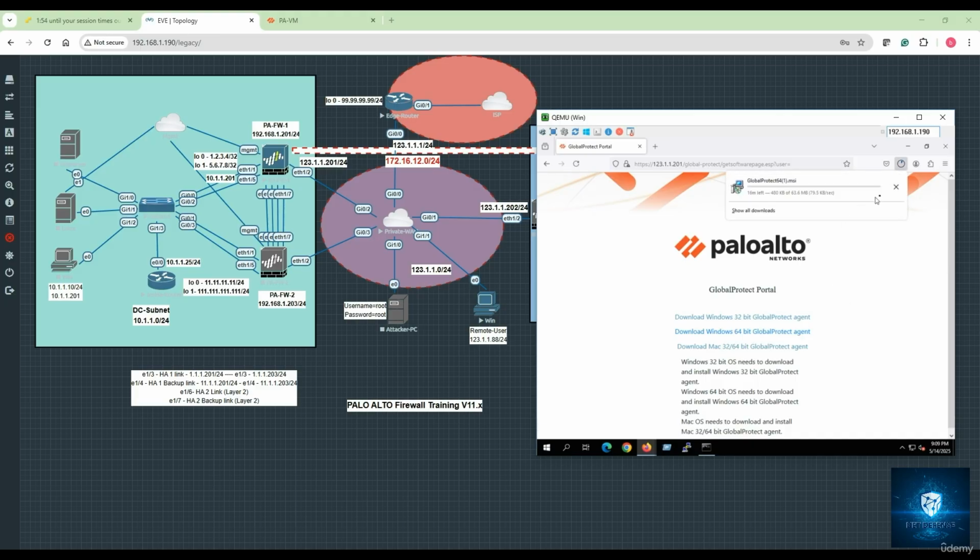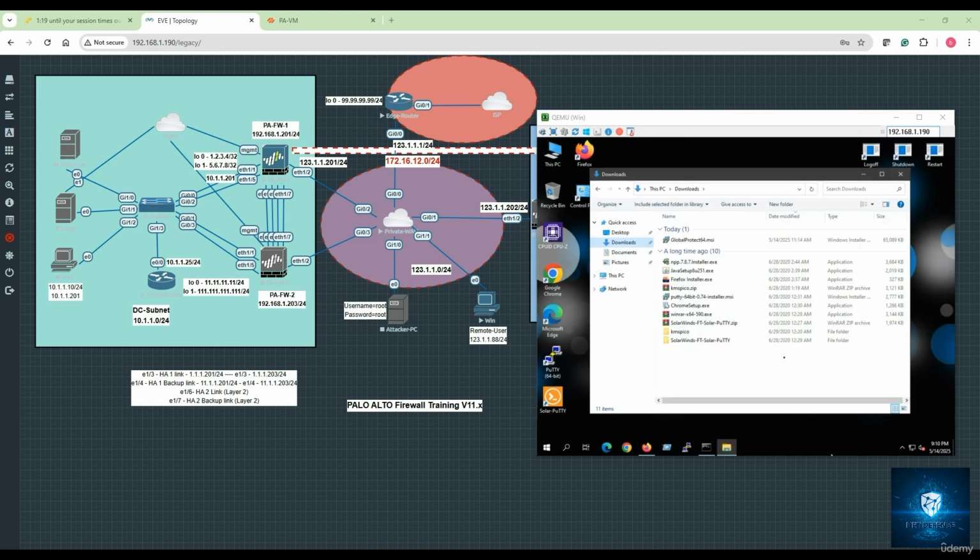Okay, let's wait for the download to get completed, and I will be right back to show you the installation step. Okay, you can see my download has been completed, which is this Global Protect 64.msi. Now you can double click on that and install it.